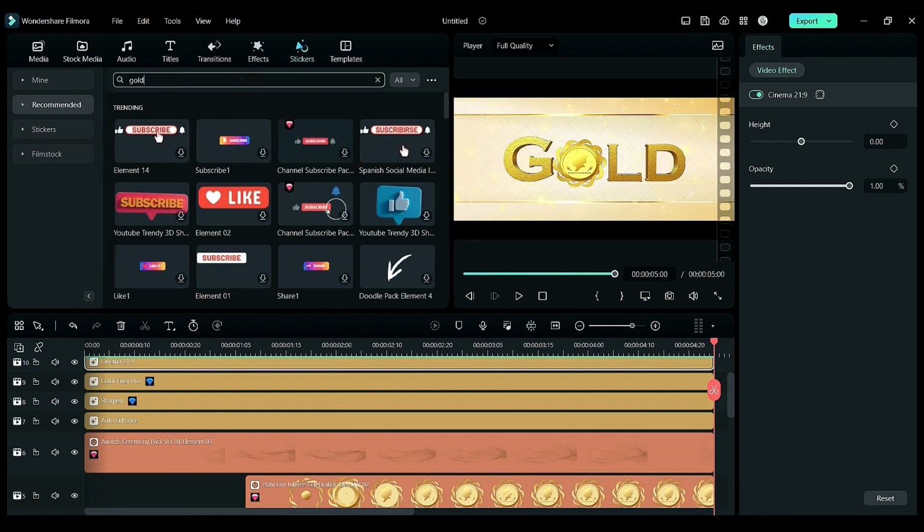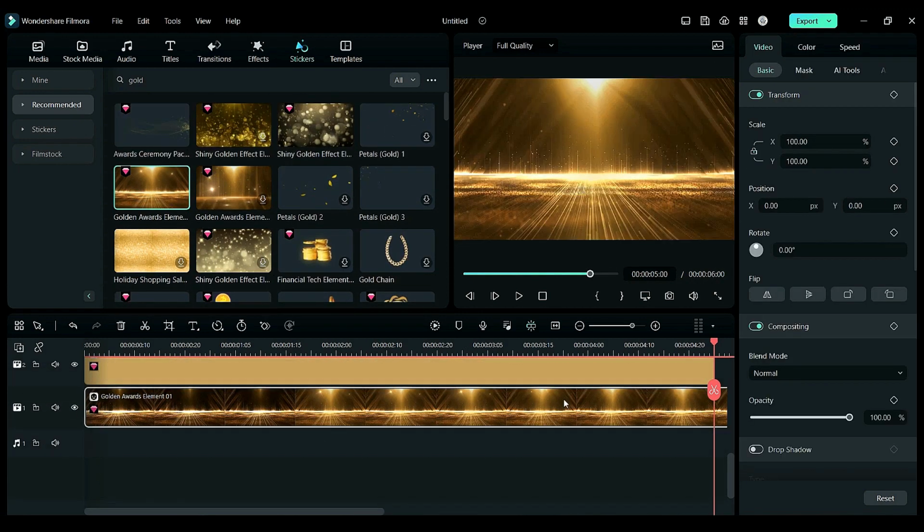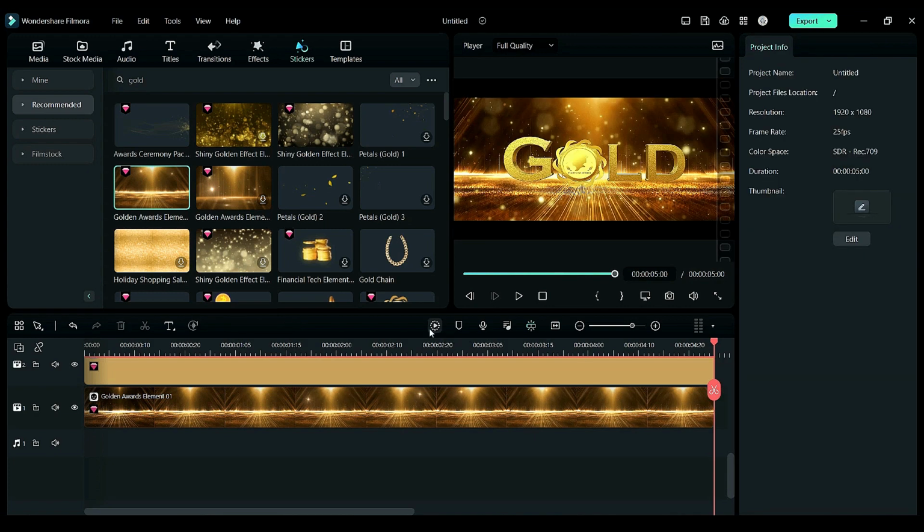Now if you want to change the background, just simply drag and drop it on track 1. That's it for today. This is how you can create a gold title in Filmora 12 easily.